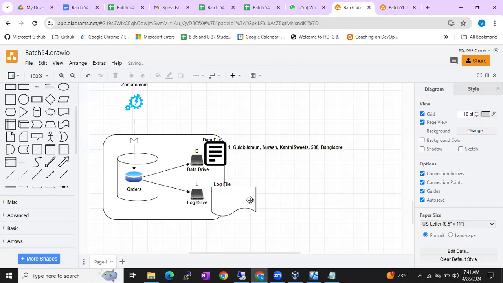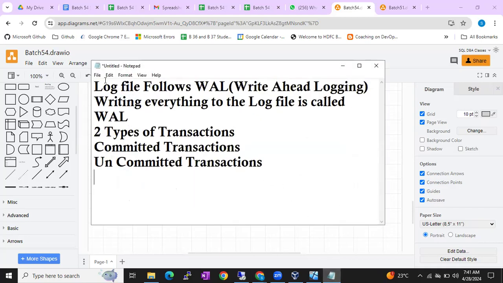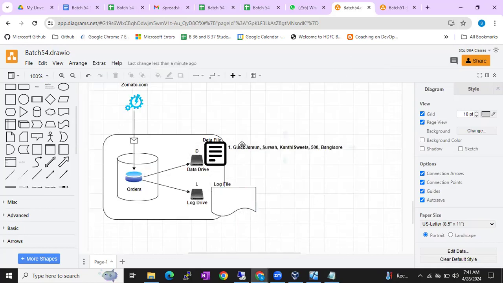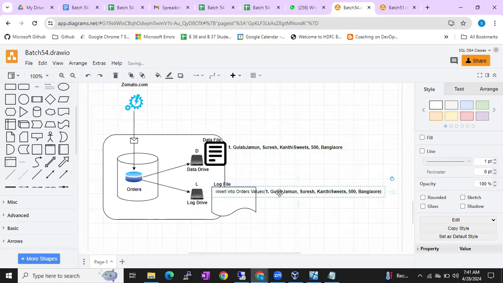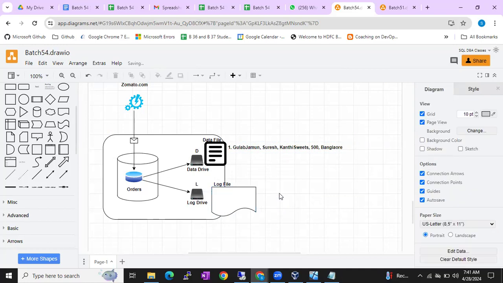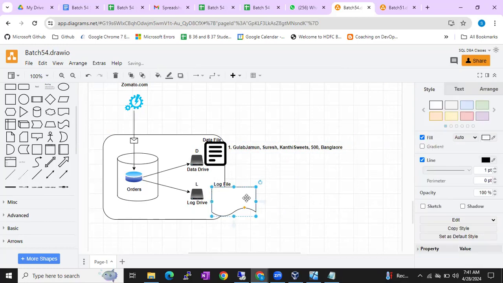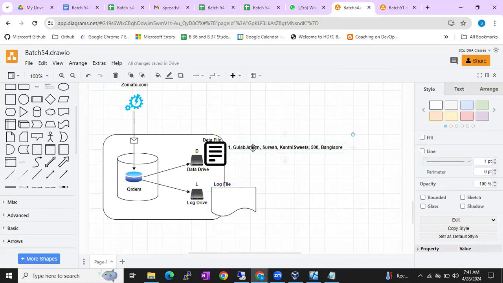Is it clear? For example, once the class is completed, what will I do? Either I'll save this or I'll cancel this. If I save this, it will be written to the data file directly, and then I'll close this. If I cancel this also, then I'll close this. So once this data is permanently moved to the data file, I don't want the transaction in the log file. So what will it do? It will truncate. Truncate means delete. It will delete the transaction, so now the log file is empty again. Is it clear? But the data file is not empty, guys.